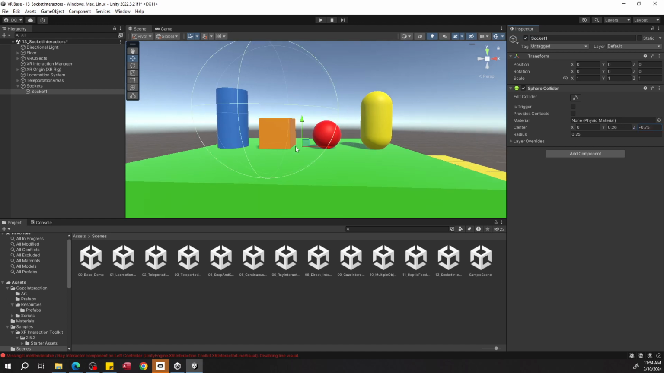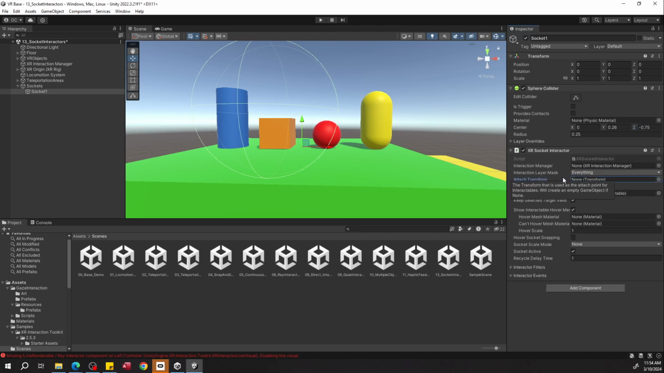So now we're going to give this socket 1 object a socket interactor. So type in socket, XR socket interactor. We have the attach transform. So we'll need to give it an attachment point.